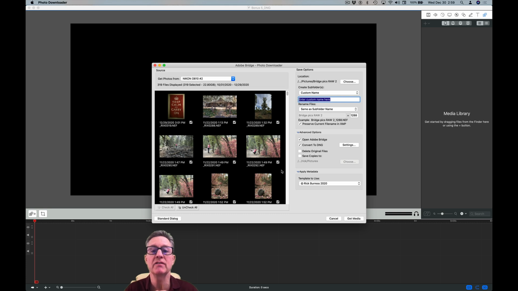Why save in DNG RAW format? Hey, the pros do it. And if you know pros who don't do it, you need to tell the pros to do it. I bump into so many professional photographers still who are like, oh my gosh, I didn't know. Tell them, spread the news.